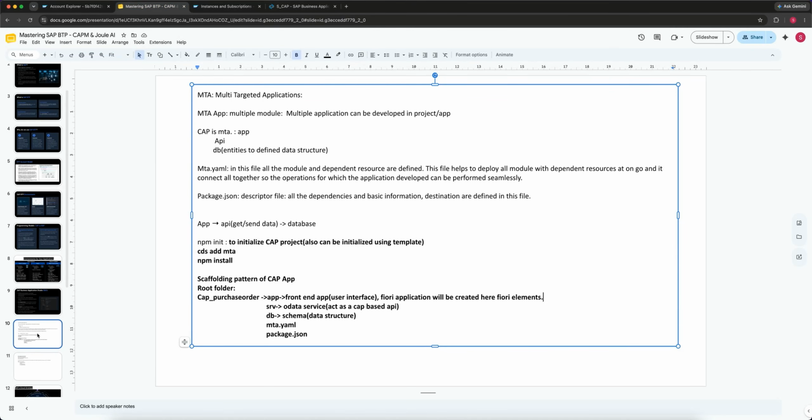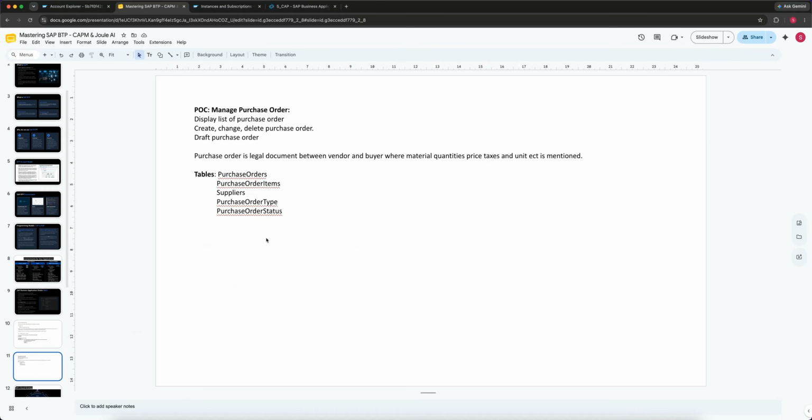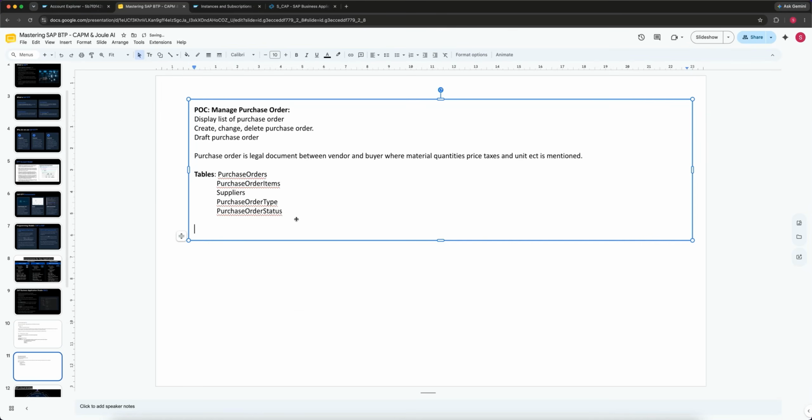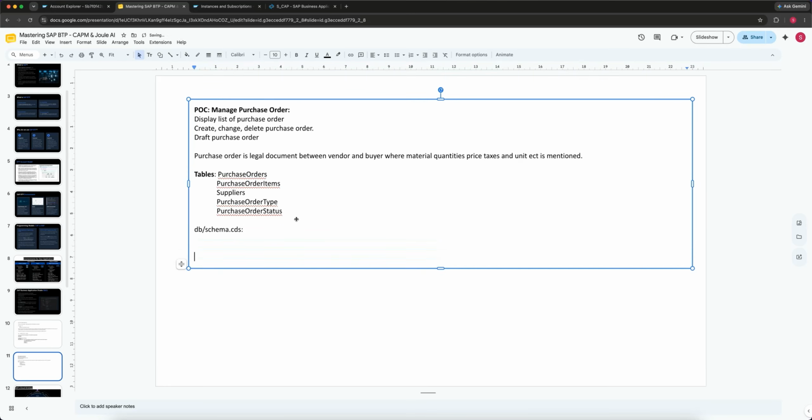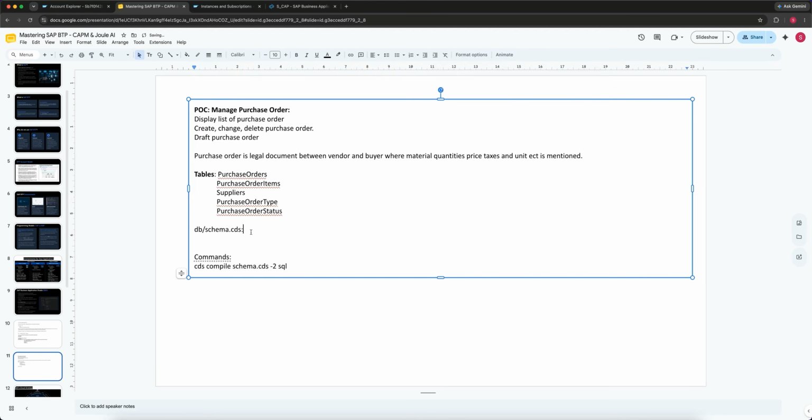Yeah, new slide is created. So we have created a schema. We have created schema.cds inside the db folder, and entities we have created. Commands, I will say, this one, and cd directory, like change directory db, and then run this command.